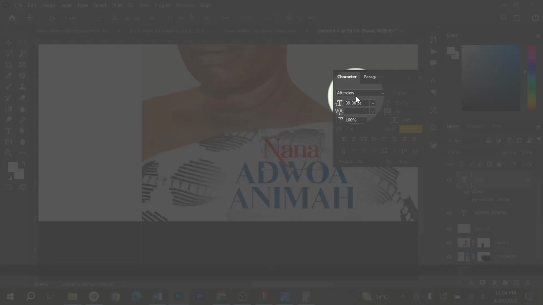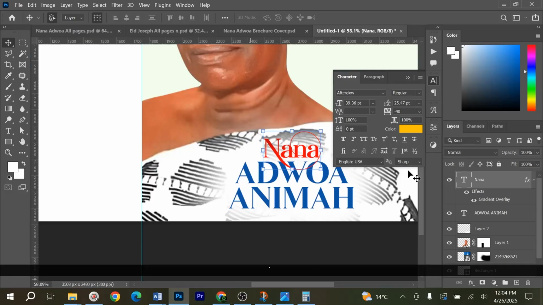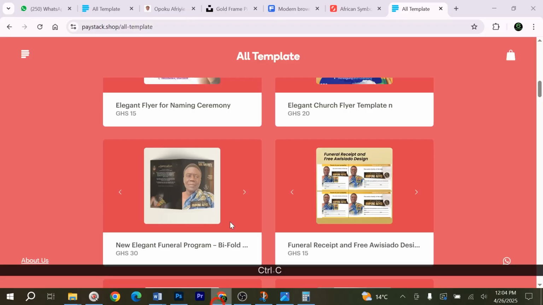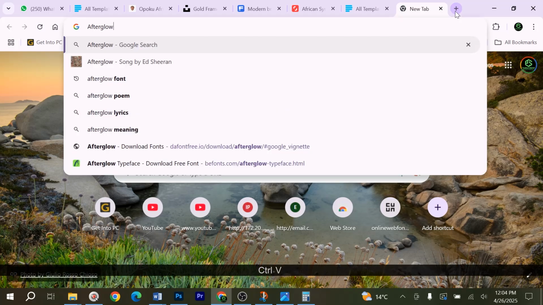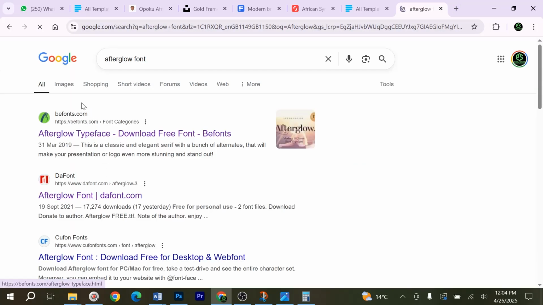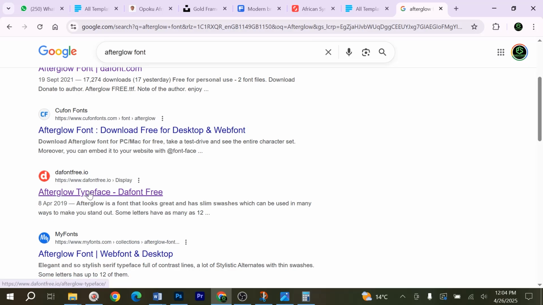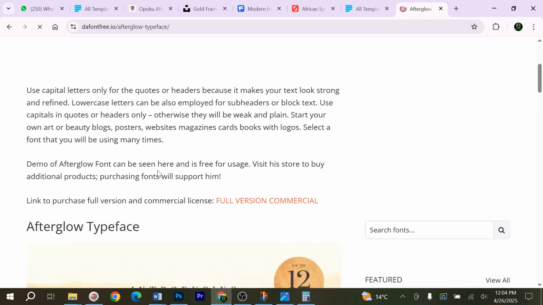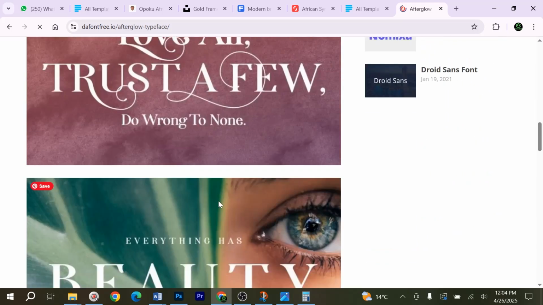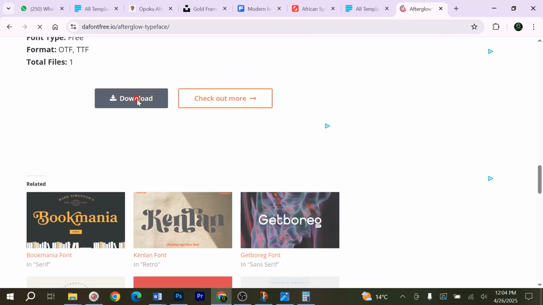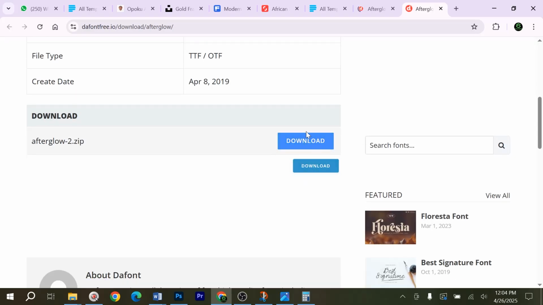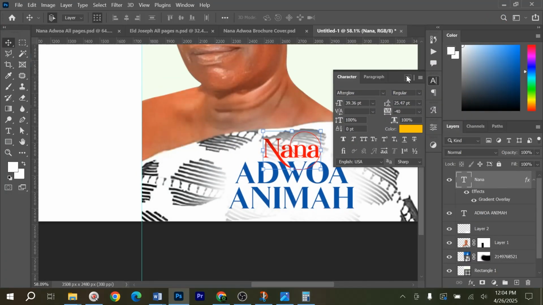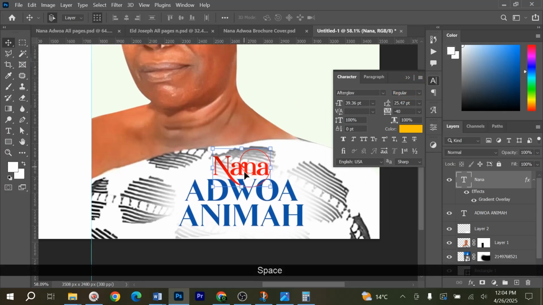I downloaded this font. It's free to download if you want it. You see, Afterglow. So many people will come after me: how do I get that font, or send me the font. Just go to Google, search for Afterglow, then add font to it. Then you are going to see all these links. Just click on any of them. Let's select this one, and it's going to allow you to download the font. Come here, download, and you are going to see another option to download again. Click on any of these, download it and install it. Then you can use it to create this.